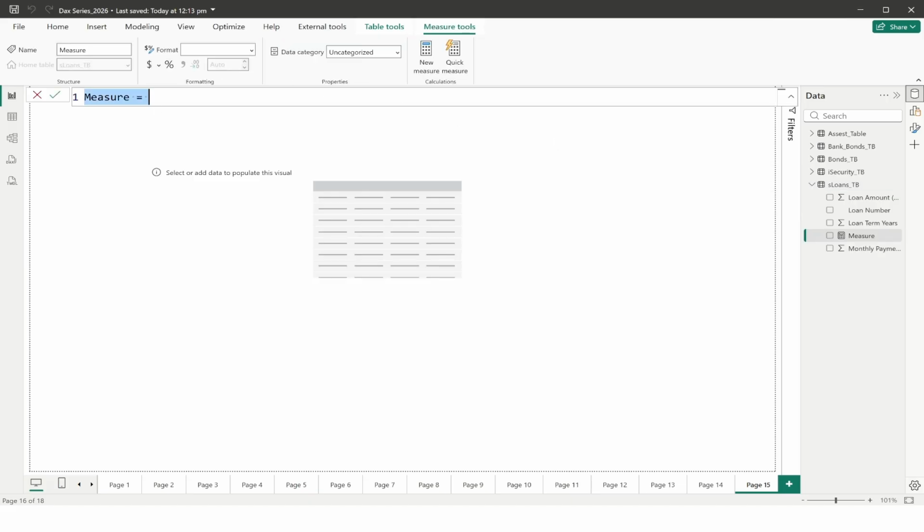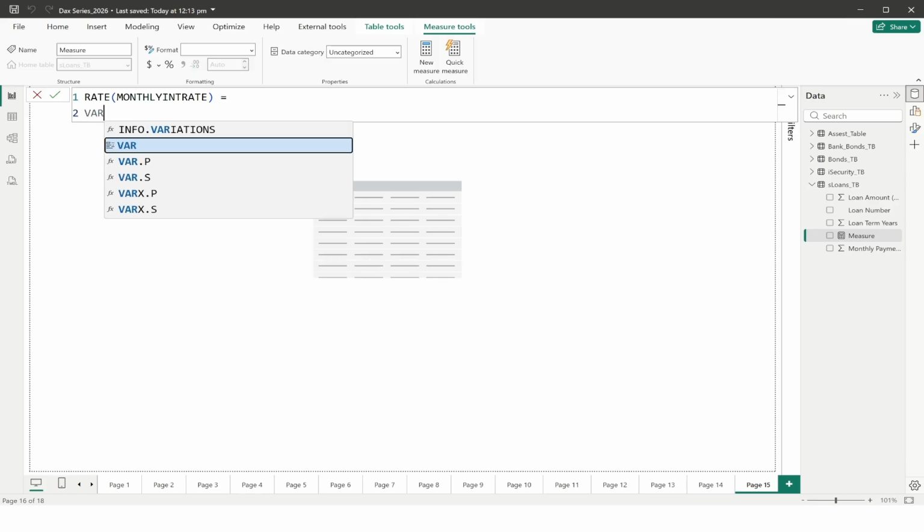Now here what I'll do, let me take this as a rate. In bracket, let me put monthly interest rate. Let's come back to the next line. So here we have multiple values, so we will go with the variable concept.